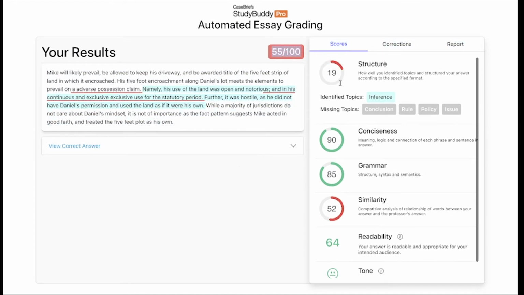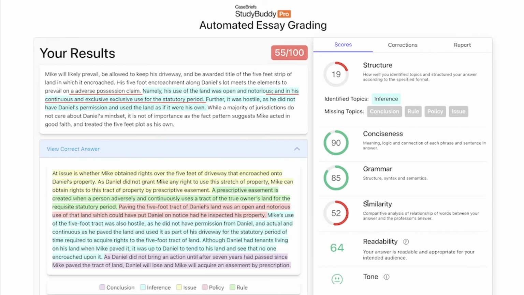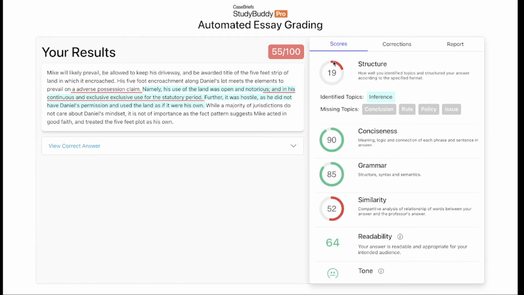Their overall score is right here. It is quite low, and it takes into account the structure, conciseness, grammar, and readability of the answer. It does not take into account similarity, since similarity will mainly be highest when there is plagiarism, so it wouldn't make sense to reward the student based on a score of 100. Actually, a score of 52 is quite good to have. However, we just need to update the UI for this element. However, structure does have a lot of weight in the overall score just because it is a legal essay and these topics are crucial to having a good essay.